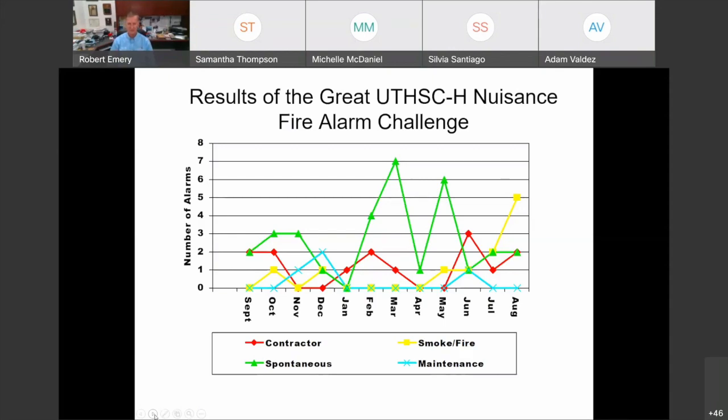So I sat down with our troopers and said, here's what we're going to do. We're going to take an epidemiological approach to this. And starting in September, we're going to record the data on the number of fire alarms that we get. And we're going to break them out by the cause of those things. And we're going to track them over time to see if we can find a way to intervene.